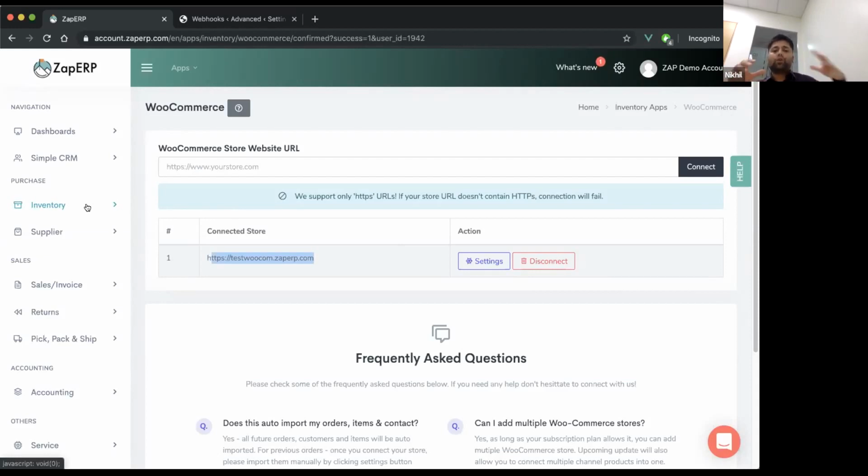And obviously, if I just give you a background of the tech, what we do is we add some additional settings in your WooCommerce store that allow us to capture every time there is an order in WooCommerce. That basically tells WooCommerce that there is an order, send information to ZapERP. That's how we keep capturing and updating it in real time. As soon as there is an order in WooCommerce, we'll update it in 5 to 10 minutes.